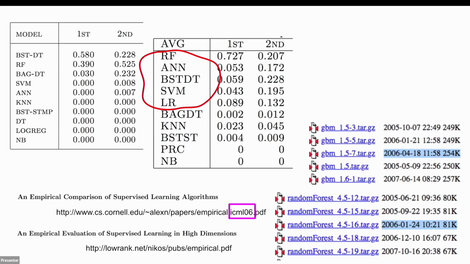And R packages with implementations have existed for both random forest and gradient boosting machines. And I've been using these since actually 2006.